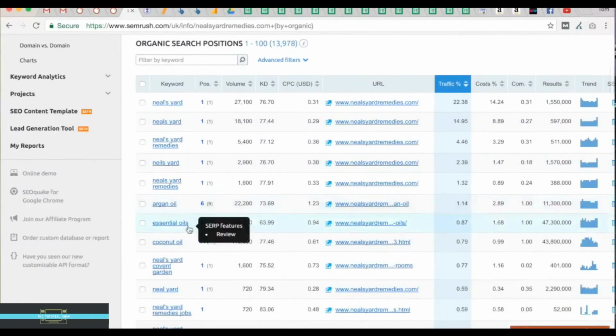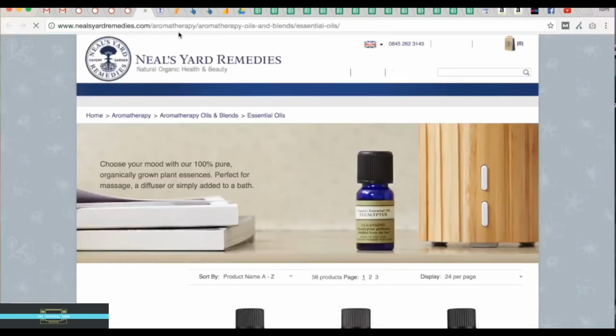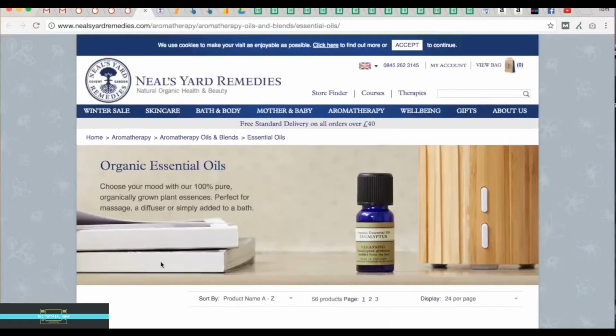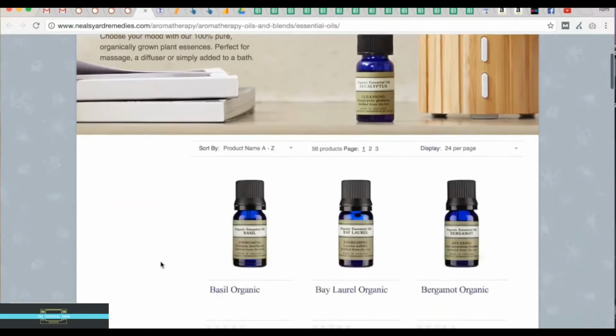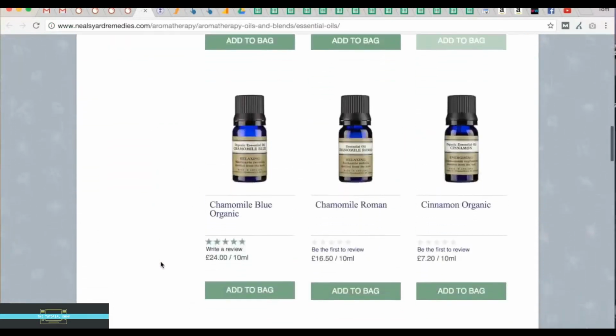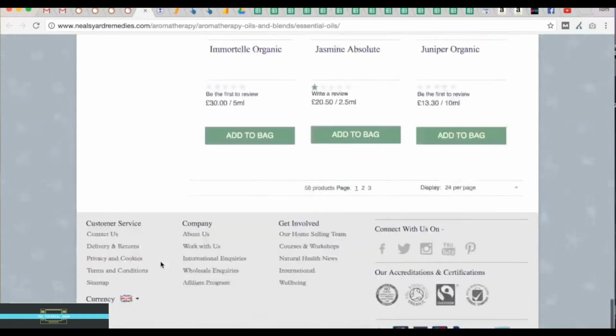Now, obviously, it's not always going to be the home page. It's going to be particular landing pages, product pages, category pages, and even content as well. So if we just take essential oils, we want to know, we can click this arrow and that will pop up here with the page which is ranking. And your job as an SEO or a business owner is to now understand how they've done this.